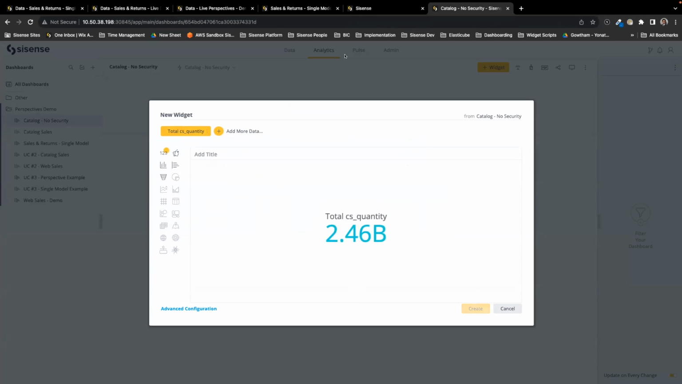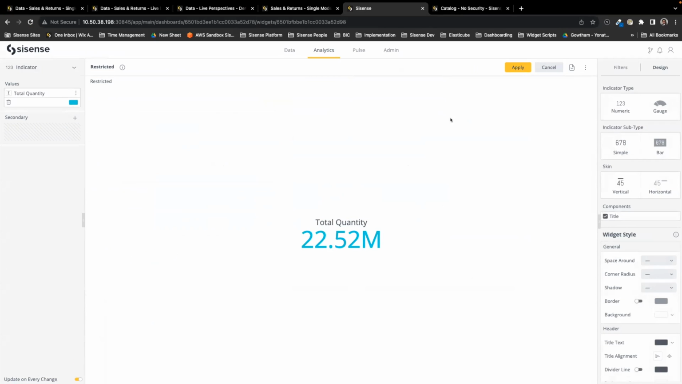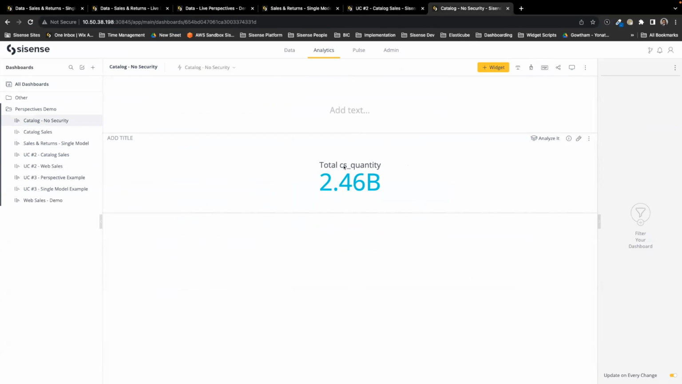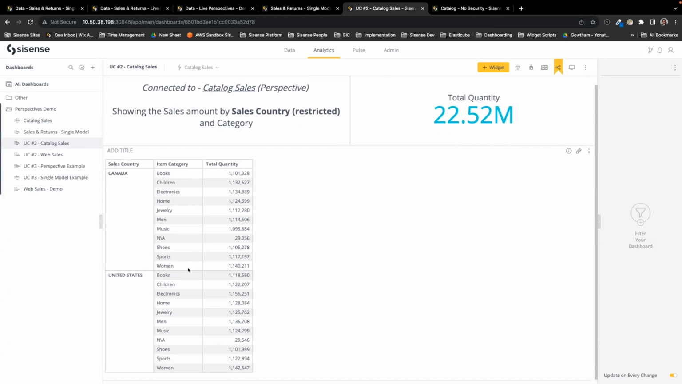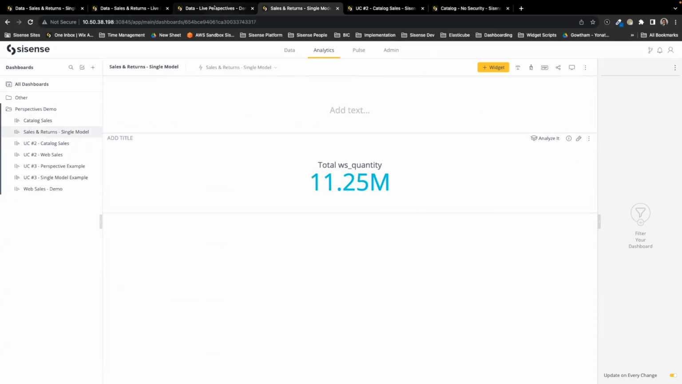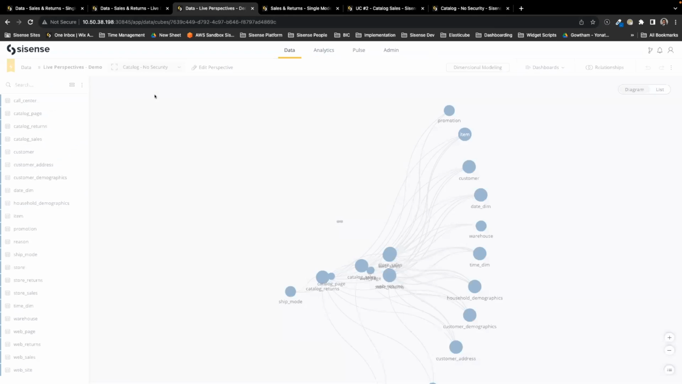And then I create. Now, if you compare the numbers, this is 22.52 million, and this is 2.46 billion. The reason why this is a higher number than this is because this is the number for all countries, and this is just the number for the 2 countries selected as data security. So even though you create perspectives under a root model that contains data security, you need to have the table that contains data security in your perspective.